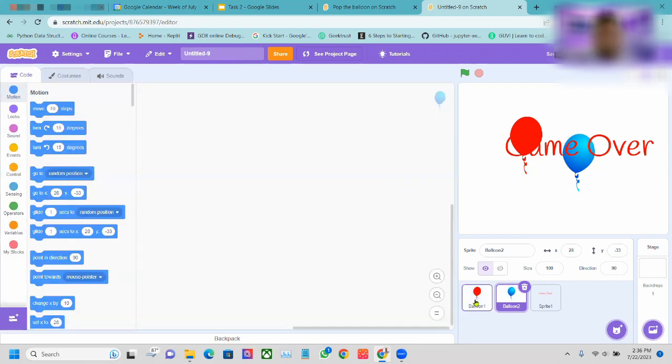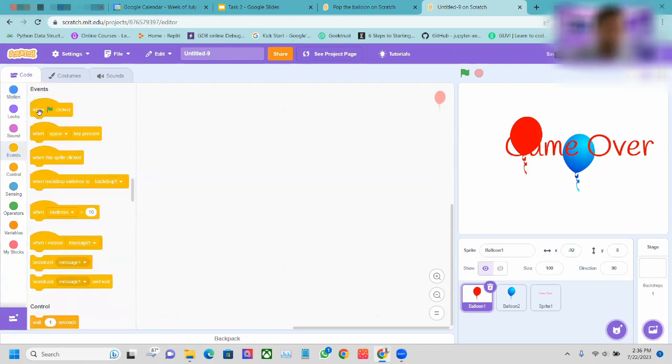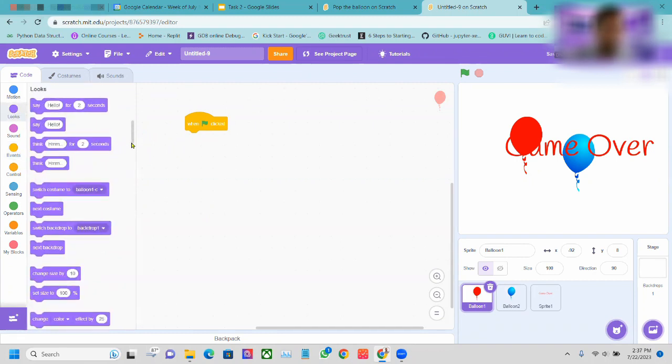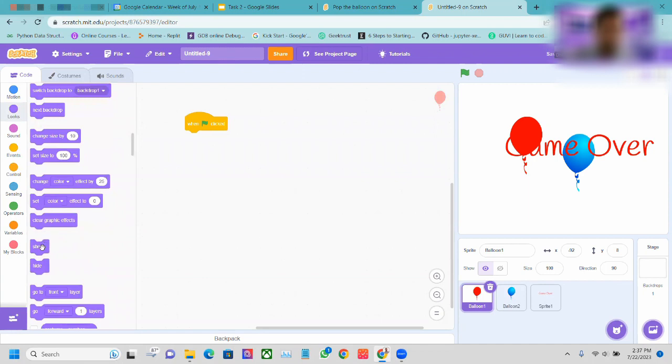Now go to balloon 1, where you have to code the sprite operations. First go to events, take this green flag block and place it here. You just click and drag. After this, go to looks and take show. So when you click the green flag, the red balloon will show on the stage. This is the meaning of this.